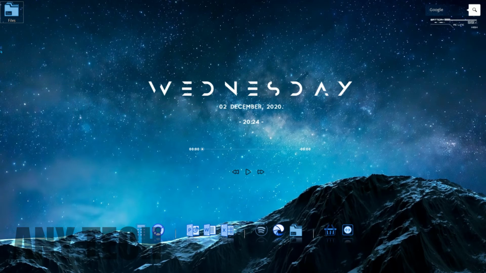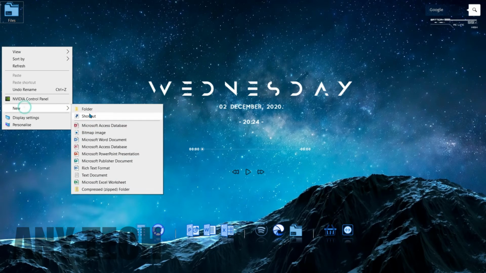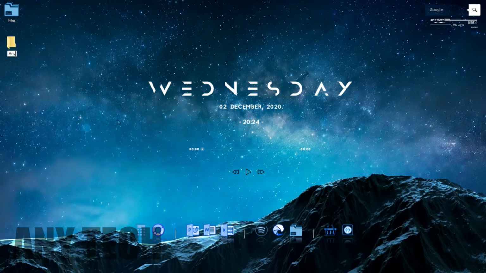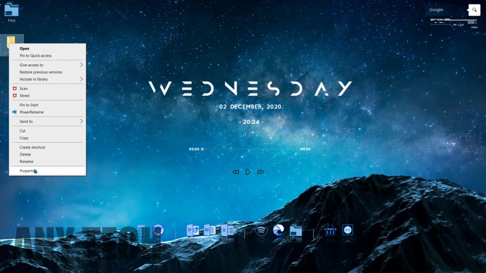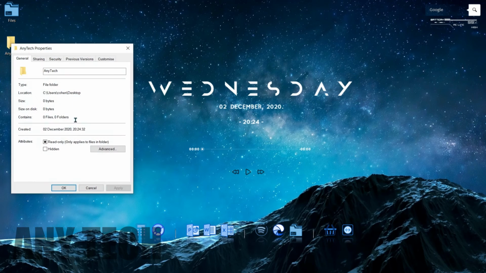Now the next method is a really old one. Just right click on desktop and click new and folder. Give it whatever name you want, so I'm going to call mine Any Tech. Now right click on it, select properties. Now under attributes, select hidden. Select apply and OK, and as you can see, the file's disappeared.